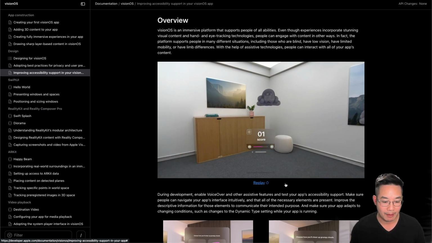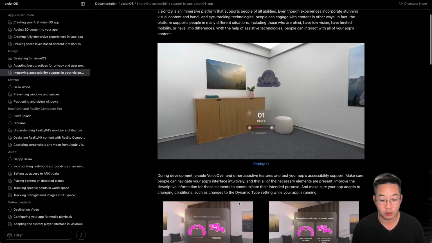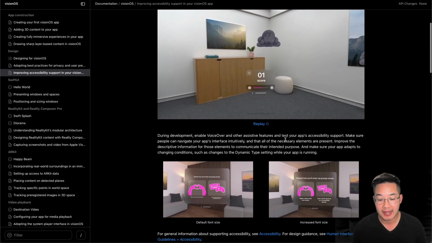It looks like what happened over here was, during development, enable VoiceOver and other assistive features and test your app's accessibility support. Make sure people can navigate your app interface intuitively and that all of your necessary elements are present. Improve the descriptive information for those elements to communicate their intended purpose, and make sure your app adapts to changing conditions, such as changes to the Dynamic Type settings while your app is running.